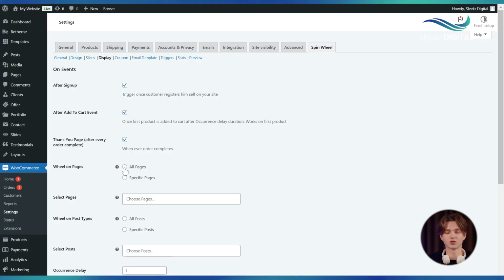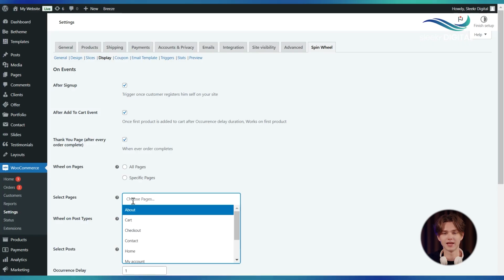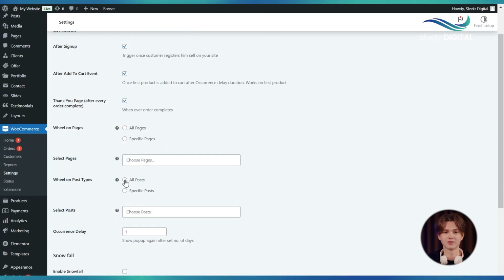Wheel on pages controls whether the spin wheel appears on all pages or only on specific pages. In select pages, choose the specific pages where you want the spin wheel to appear. Next, we have wheel on post types. It controls whether the spin wheel appears on all posts or only on specific post types. In select posts, you can choose the specific post where you want the spin wheel to appear.